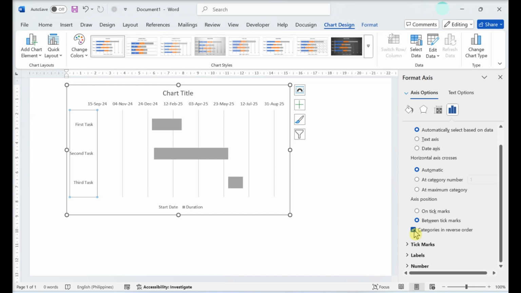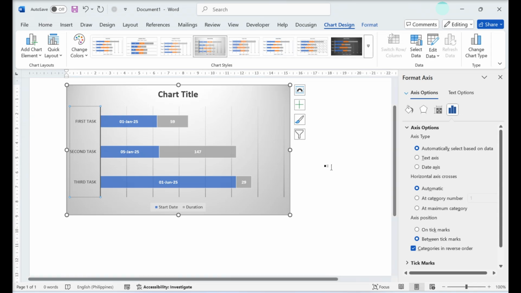Customize your chart. Click the chart. Select the chart design. Save your Gantt chart.